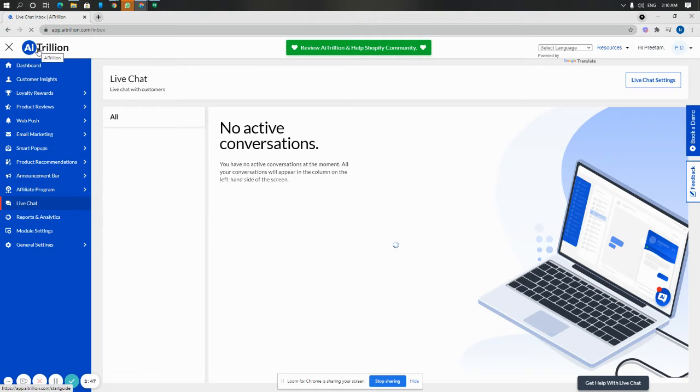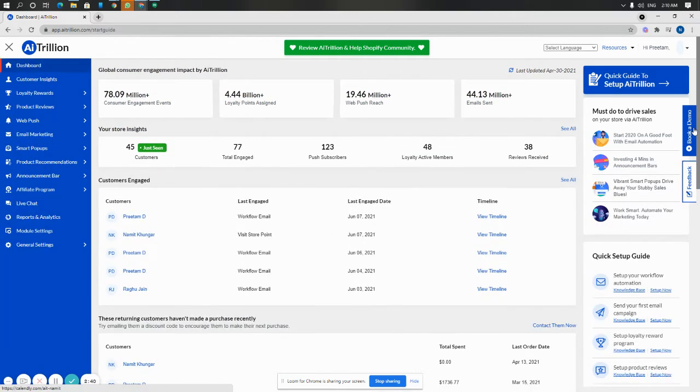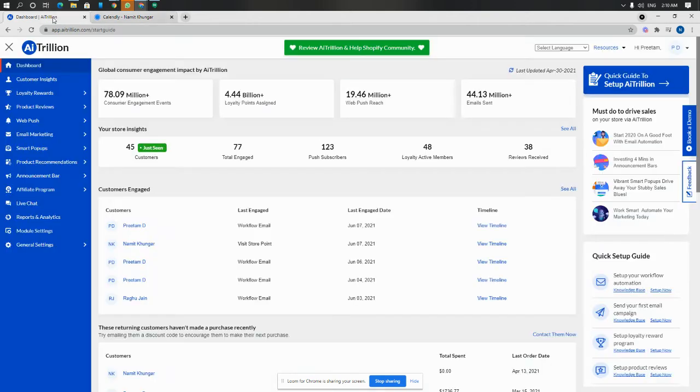If you're confused, if you need any help at any point of time, you can always click on the book a demo option here, and that would help you book a demo. But that would be a simple demo.